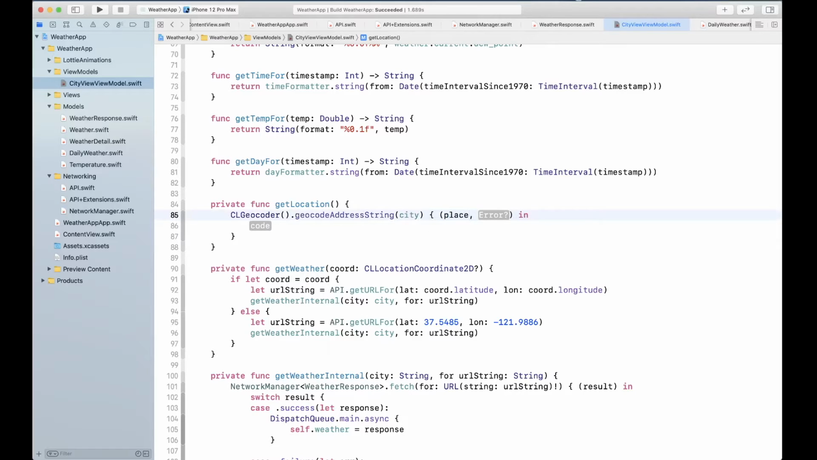So we're going to supply the city here, and it returns us placemarks, which is basically a collection of places that it thinks can be part of that location. So if San Francisco is more than one, it's gonna give us a collection of those placemarks. Okay, it can also throw us an error, or return us an error object, like any completion block.